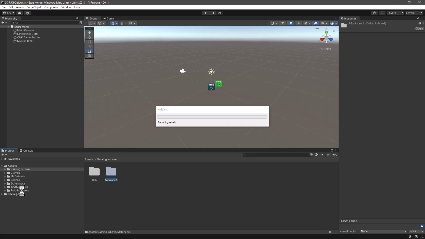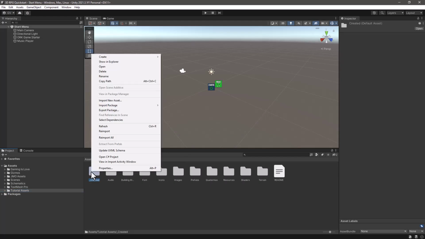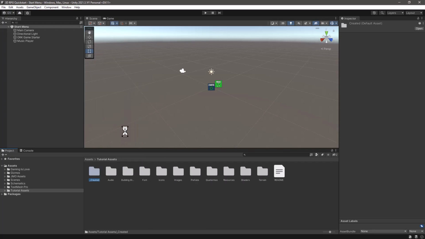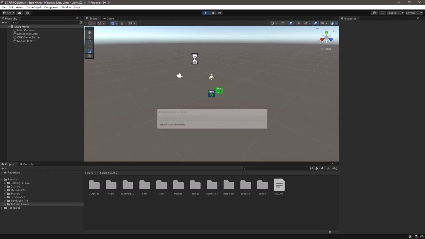Okay, so let's wait for Unity to do its sync, and let's click on tutorial assets. Still doing something. And click on created and select re-import. There we go. So the next step is, now that we have the project, we can play it to see if everything is working properly. So let's click on play.